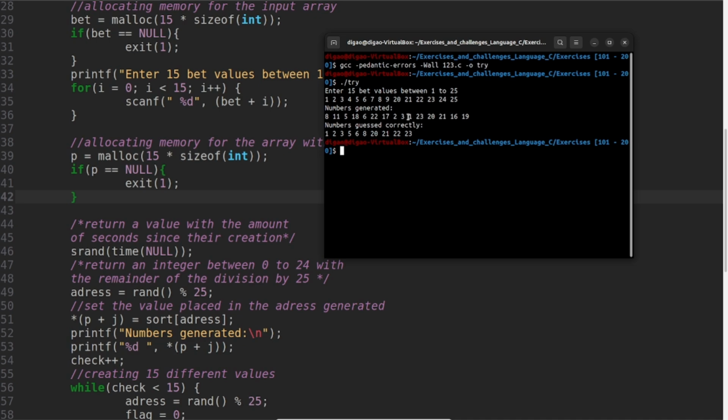As you can see, 1, 2, and 3 appear here and here. 5 and 6 appear here and here. 20, 21, 22, and 23 appear here, 20, 21, 22, and 23, and also here. So the program is okay.